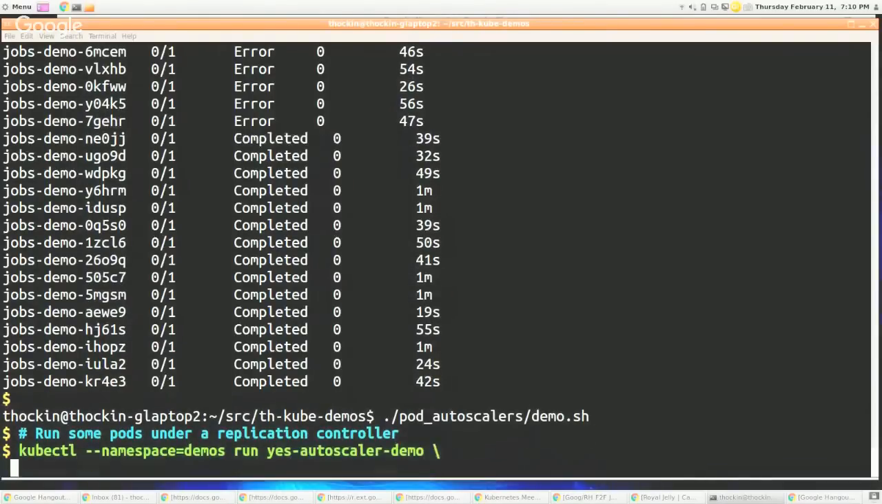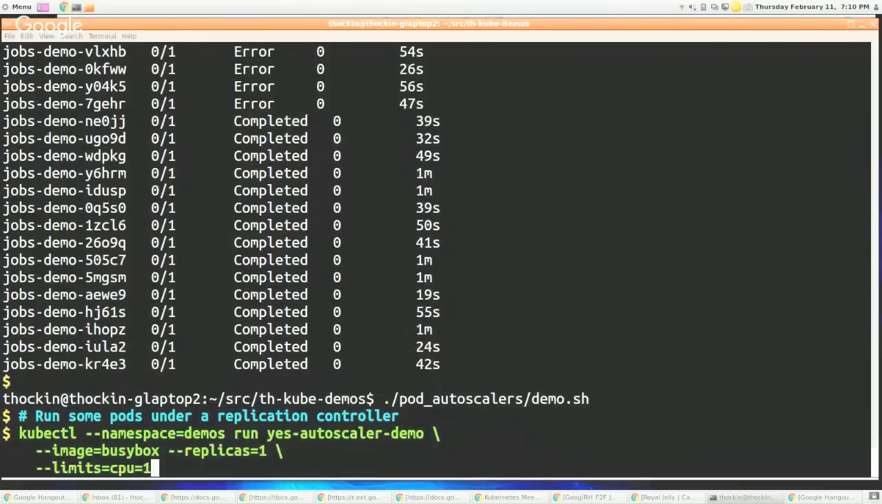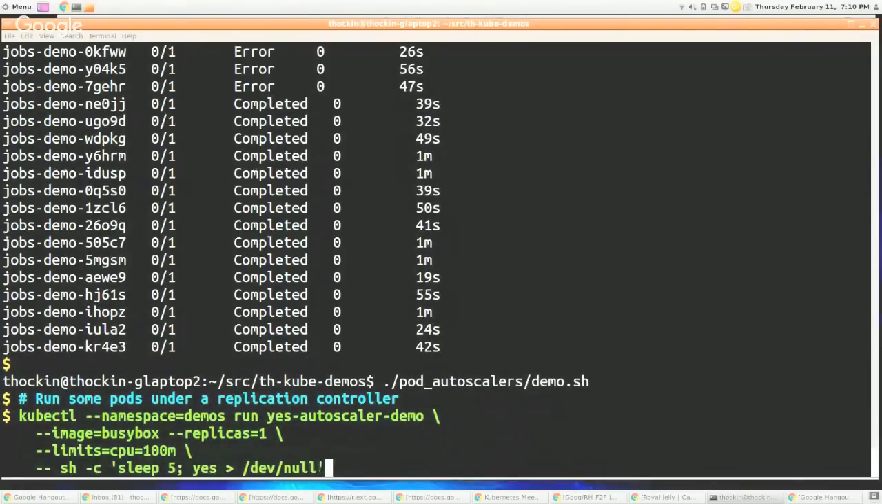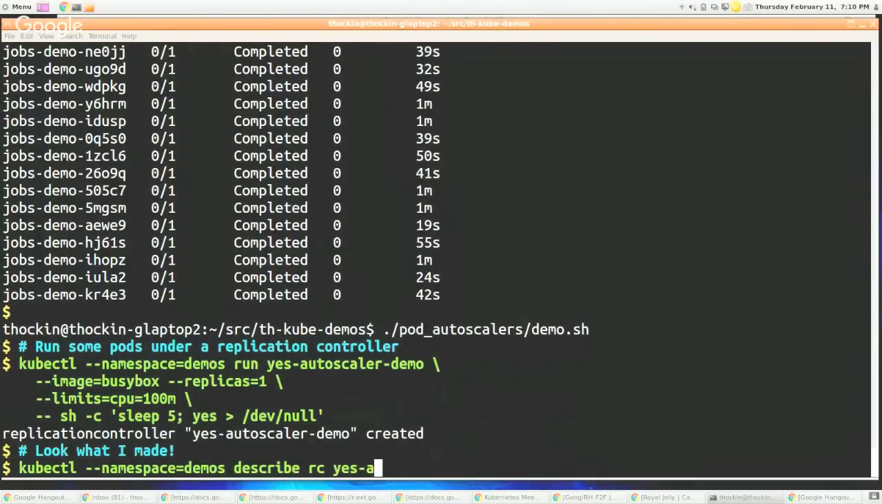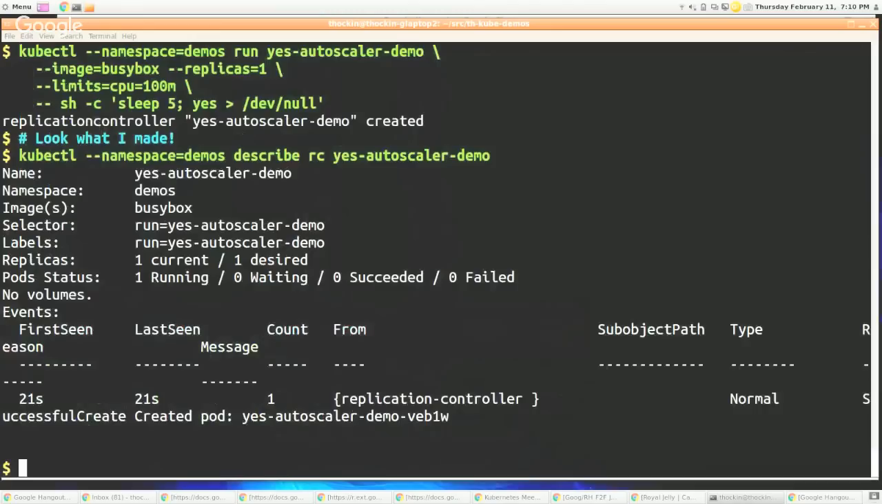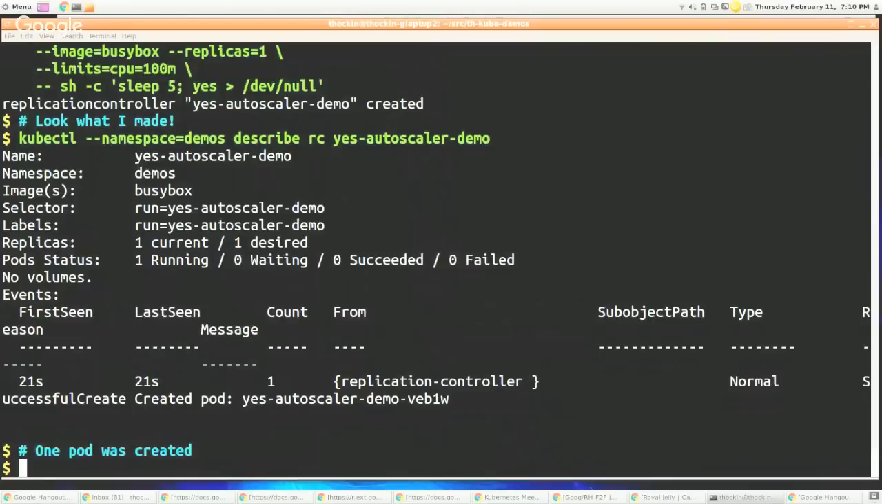So I'm going to run, this is awesome, I'm going to run a pod. I'm setting its limit to 100 milli-CPUs. All this pod is going to do is sleep for 5 seconds, and then it's going to run yes. Who knows what yes does? It eats CPU, right? This is all it's going to do. So now it's running. Oh, maybe already too late. I talked too long. So you can see that it's up and running. It's got 1 current, 1 desired. Oh, sorry, that's the replication controller.